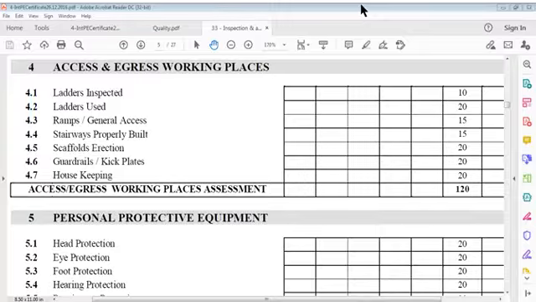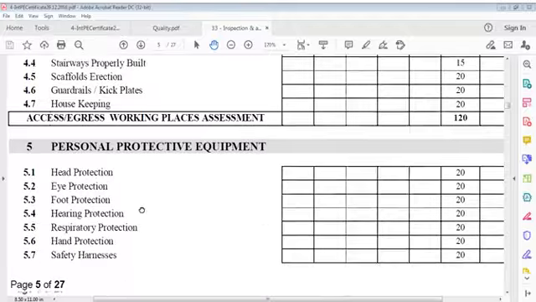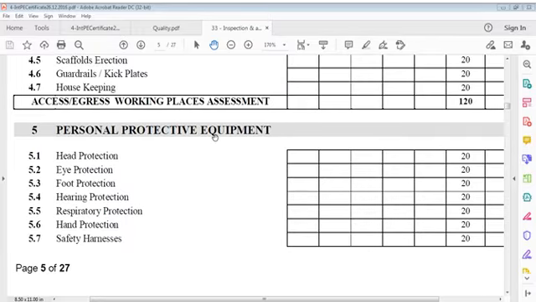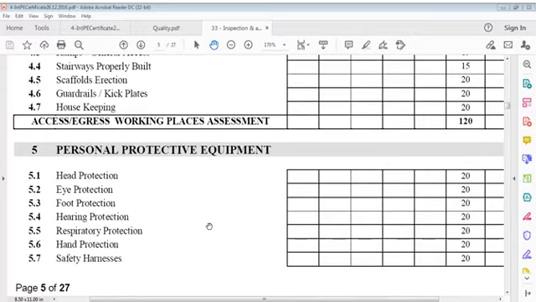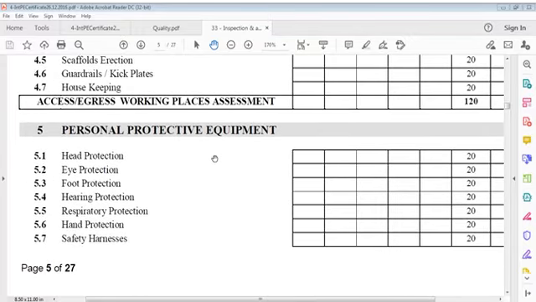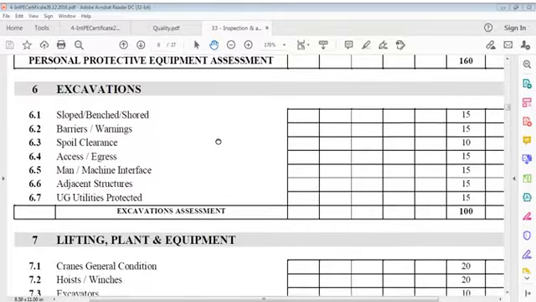Items are ladders, inspected, used, ramps, general access, stairways properly built, scaffolds erection, guardrails, kick plates, housekeeping, personal protective equipment, which you know all well: head protection 20, eye protection 20, foot protection 20, hearing protection 20, hand protection 20, safety harness 20, specialist protection 20, all are 160. Head protection, eye protection, foot protection, hearing protection, respiratory protection, hand protection, safety harness protection, and specialist protection.